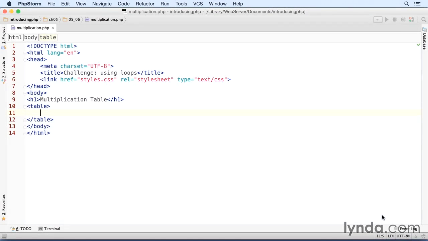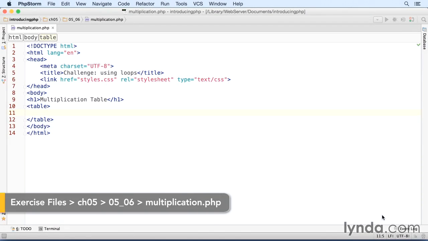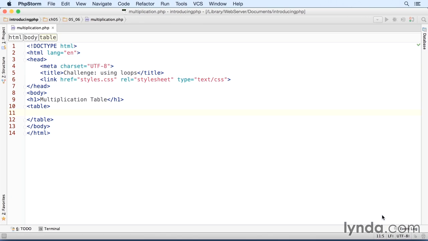I hope this challenge didn't give you too big a headache. The way I solved it was with 3 loops. The first loop handled only the first row of table headers. And we need to begin by creating a PHP block between the table tags on line 11.